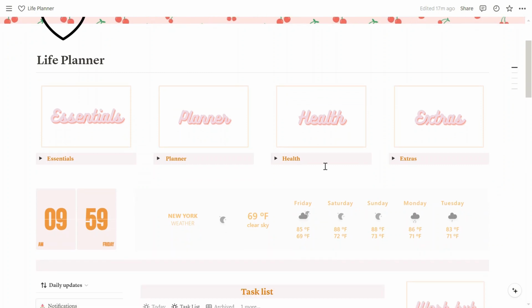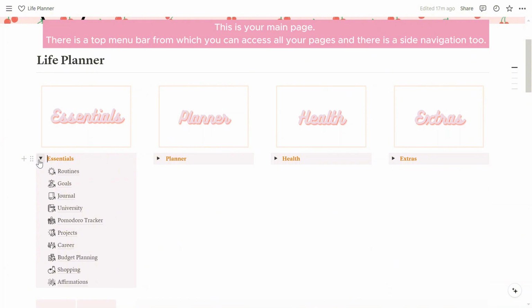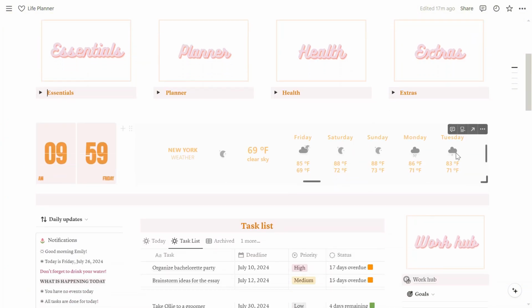Planner. This is your main page. There is a top menu bar from which you can access all your pages, and there is a side navigation too.